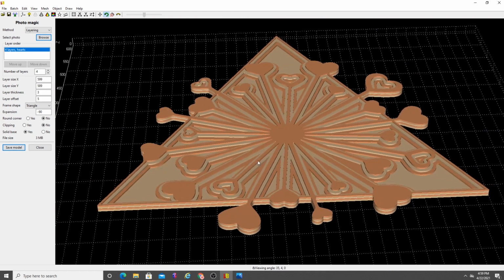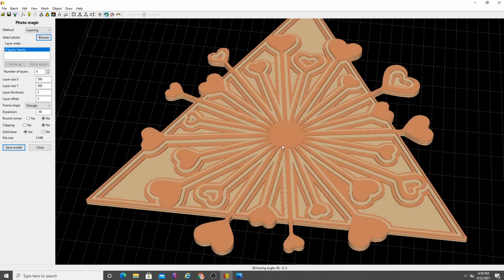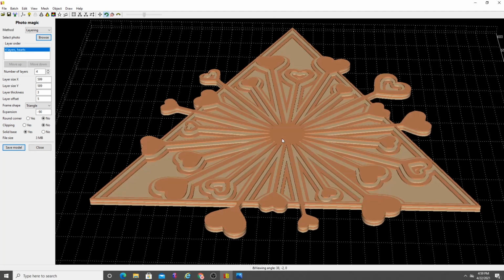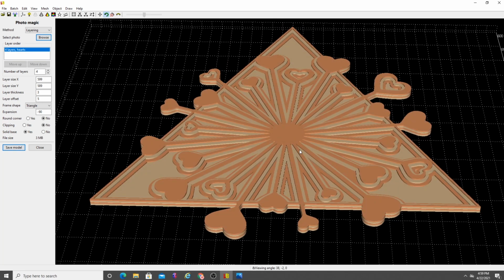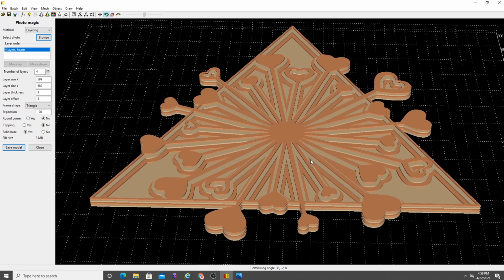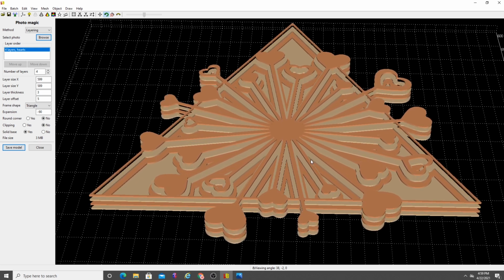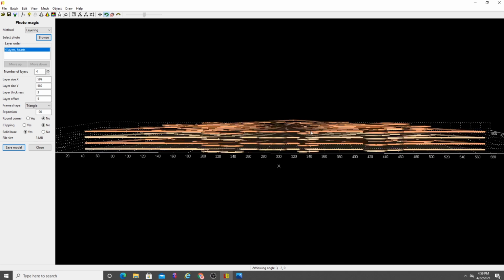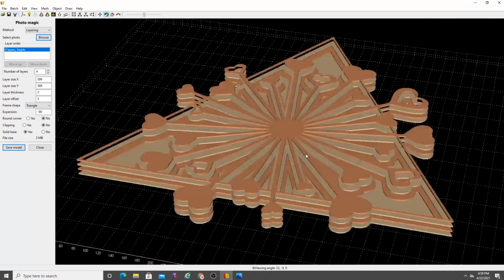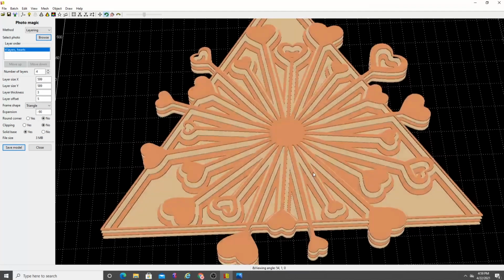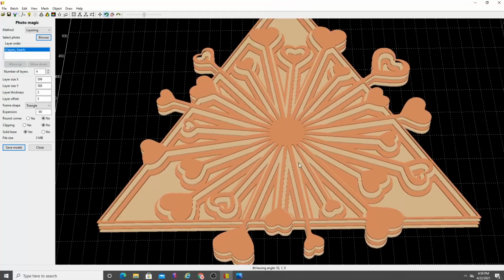Here's a real cool feature of Luban too, is you can go up here to Object. You see these 2 functions here, E for explode and R for restore. So if you want to explode your object, just to get an idea of what each layer looks like, I hold the letter E down on my keyboard, and as you can see, the layers are splitting apart. Right now, I'm just holding my left mouse button in and moving my mouse around. I use the mouse wheel to zoom in and out.